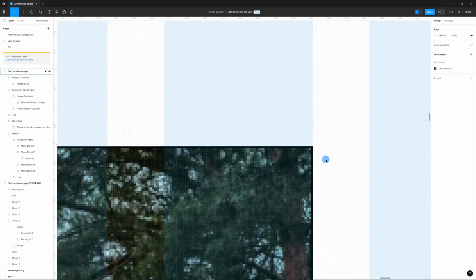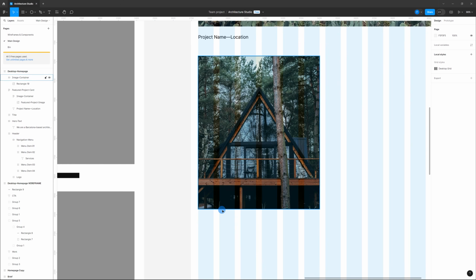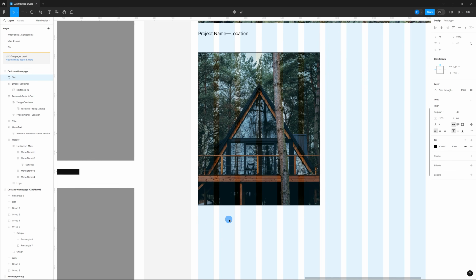Right here. Let me zoom out. Now let's add here the project name and location. So let's press T on our keyboard and then write name and location. And then let's resize these to 24 pixels.